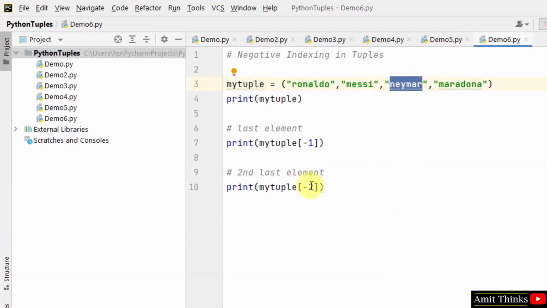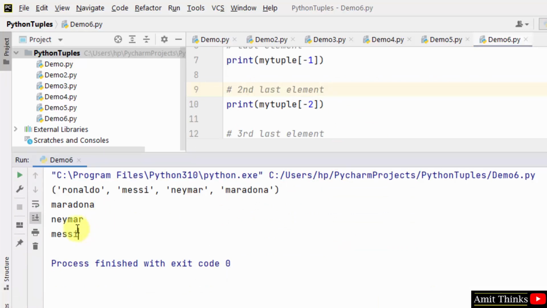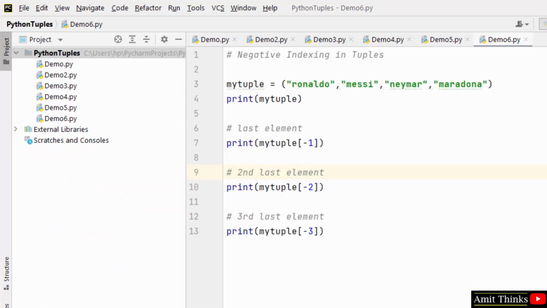In this way, the third last element, minus 3, that's it. So Messi will be visible. Right click, run. In this way, your negative indexing works. It's counting from the right.